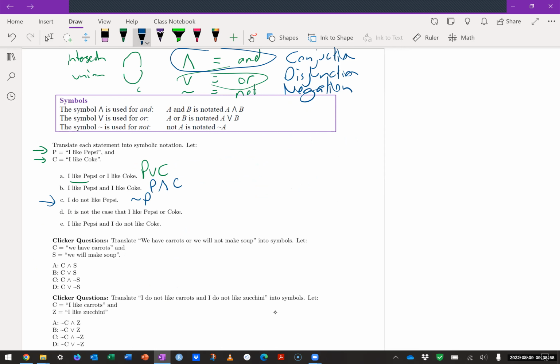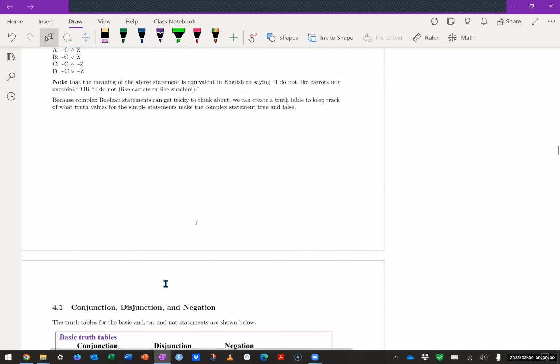Or if I say something like, it is not the case that I do not like Pepsi, I'm kind of saying something like, it is not something. So I'm going to use parentheses. It is not the case that I like Pepsi or Coke. So this inside statement, whatever's in parentheses, is not true. Or I could say, I like Pepsi and I do not like Coke. So first step is getting good at translating and interpreting these symbols and remember what they are. So we'll quiz you on that.